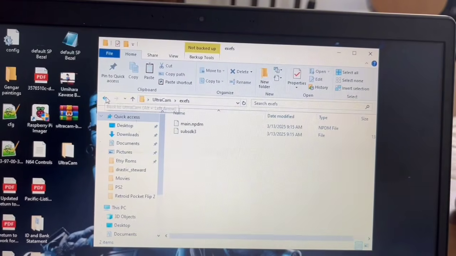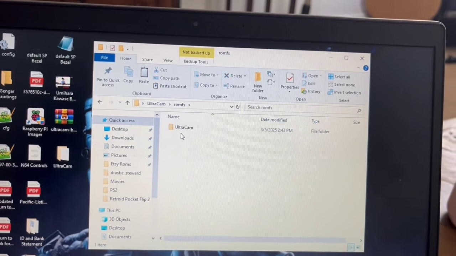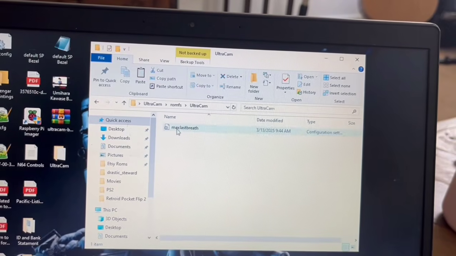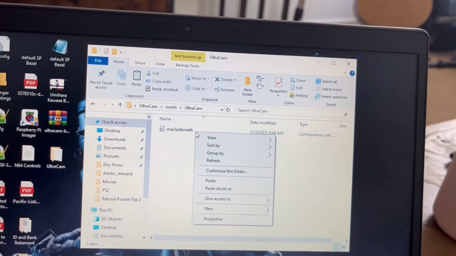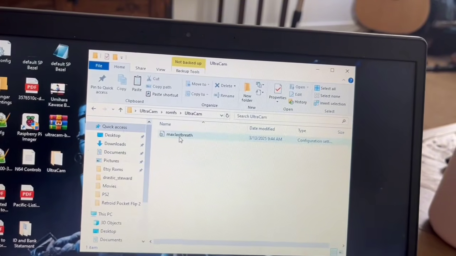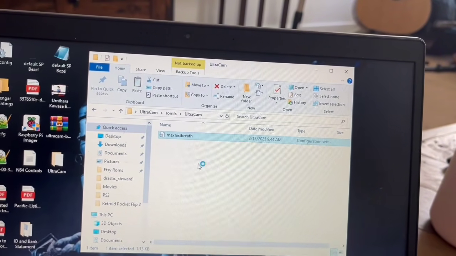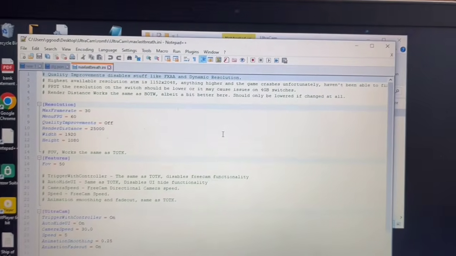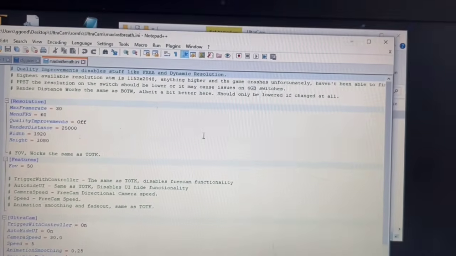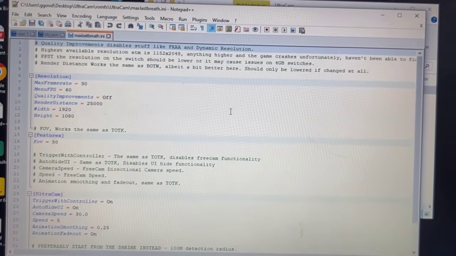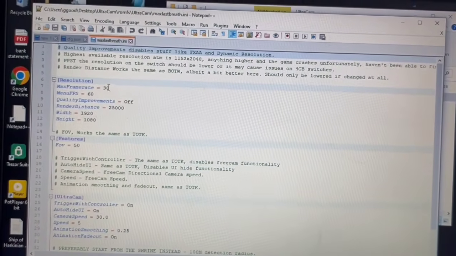And you can see 2 files there. That's good. And if you go into ROMFs, you see Ultracam, another folder, open that. And then you'll see max last breath, a .ini file. And you're just going to open this with an application called Notepad++. Just download that application if you haven't already, and here's where you actually are able to change the settings. So max frame rate, we're going to change it to 60.